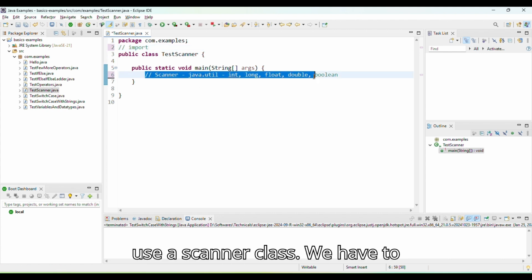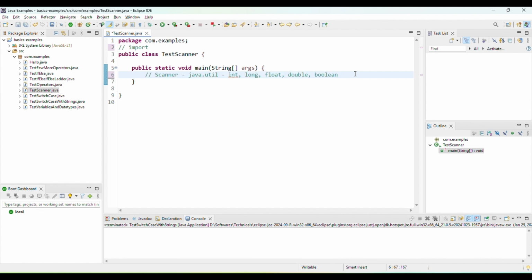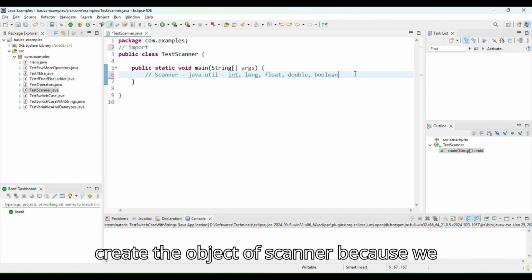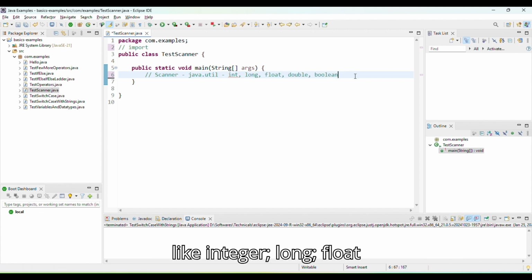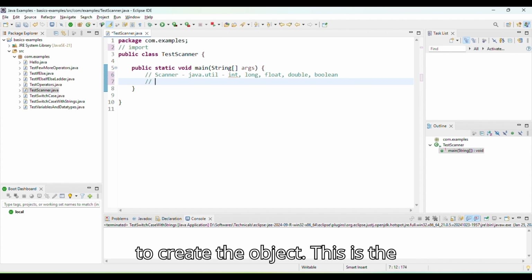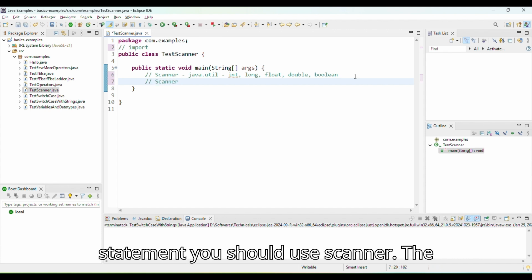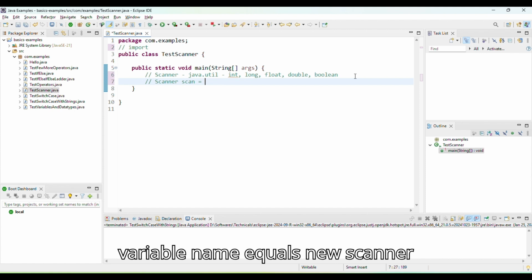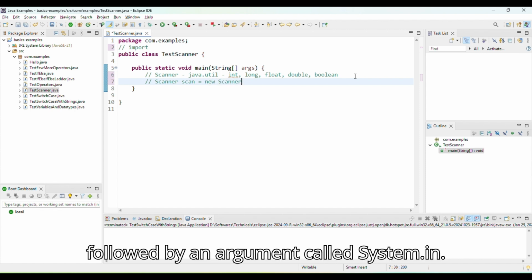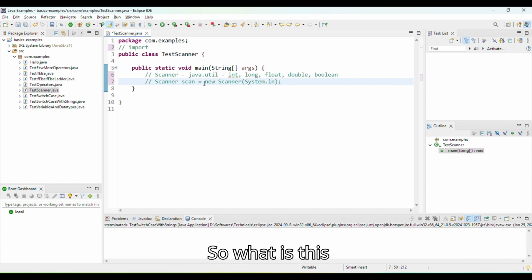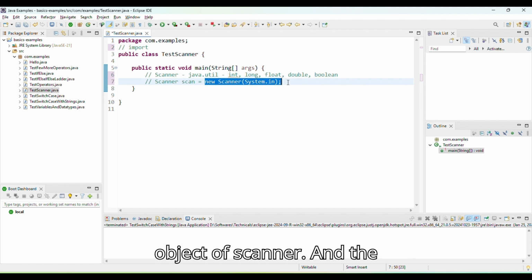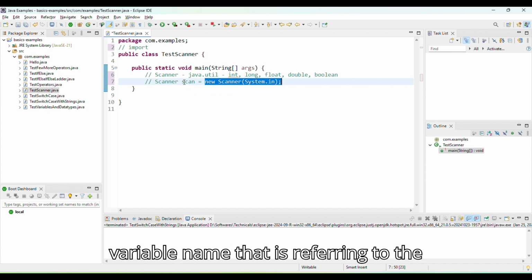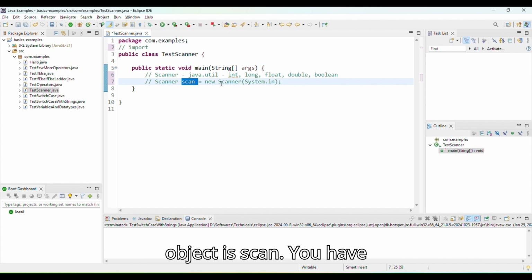To use a Scanner class, we have to create the object of Scanner because we need to take different types of inputs like integer, long, float. To create the object, this is the statement you should use. Scanner, the variable name, equals new Scanner followed by an argument called System.in. So what this line is going to do is create the object of Scanner, and the variable name that is referring to the object is scan.